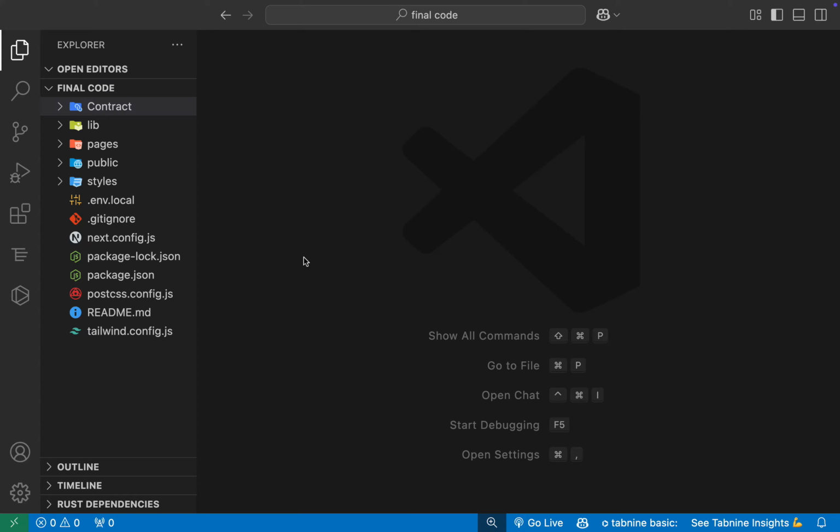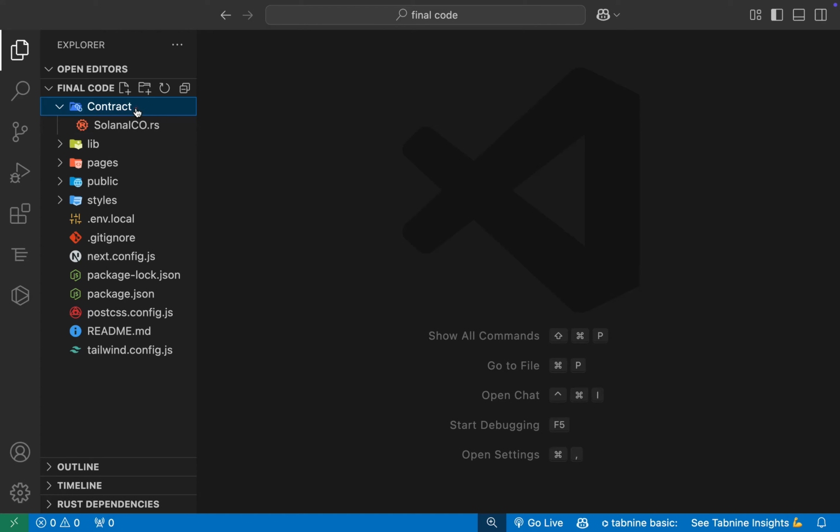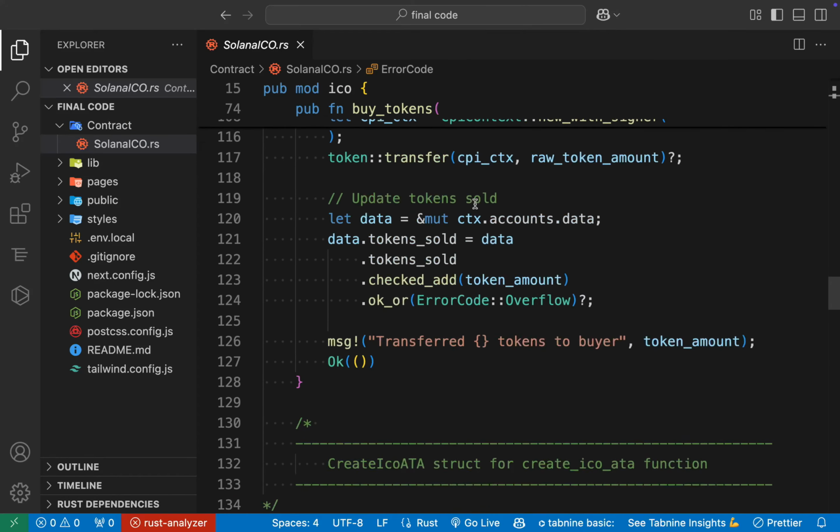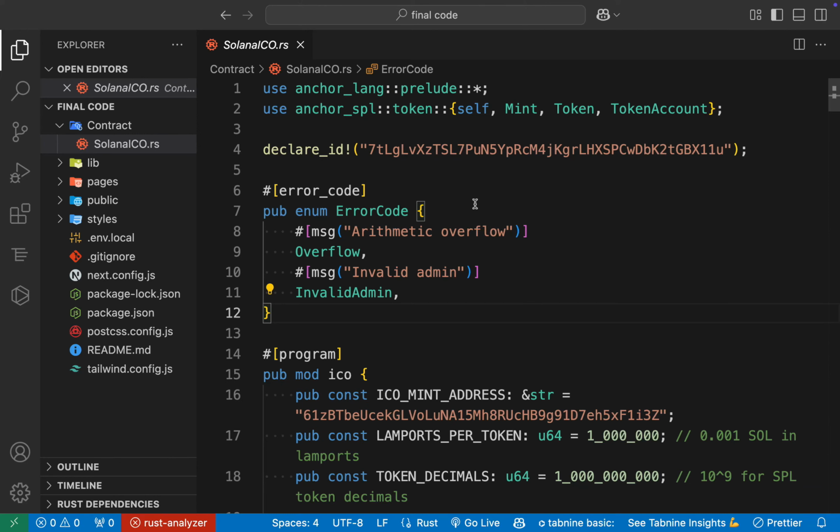So this is the complete source code of our ICO Solana dapp for selling our SPL token. The very first folder we have is the contract, and we have used the Rust Anchor framework for building our smart contract for selling our SPL token. We are using Solana Playground for deployment of the contract. So this is the entire contract which we have developed for our ICO. You don't need to make any changes.